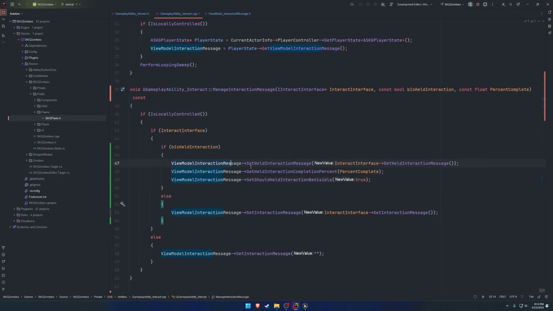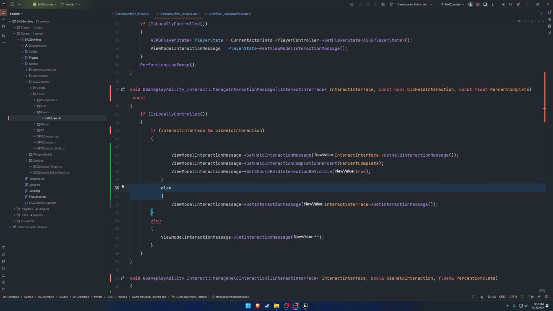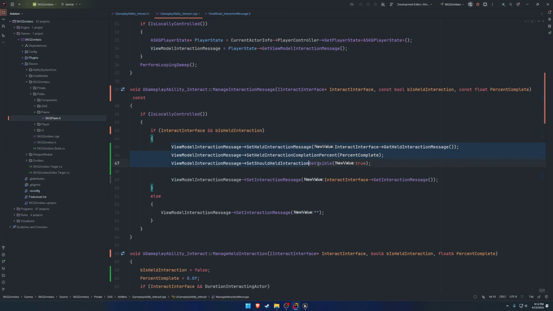And then if this is not the case, we want to set it to the normal interaction message. But I don't really want to separate these too much because in here, I would also have to do additional logic, such as hiding this potentially and clearing these out. So if the interact interface and B is a held interaction, we can simply do this stuff. And then otherwise, we want to simply check because one of these is false, so we can clear out kind of, I guess, everything.